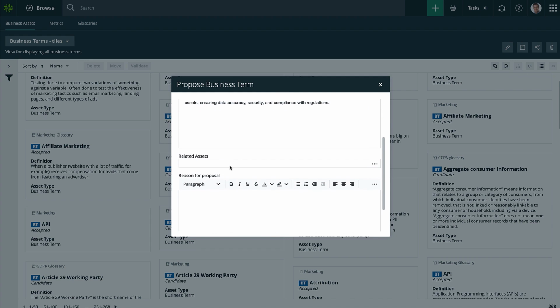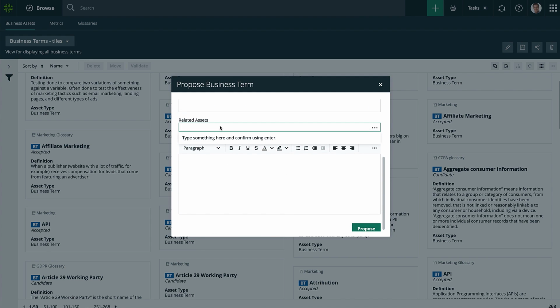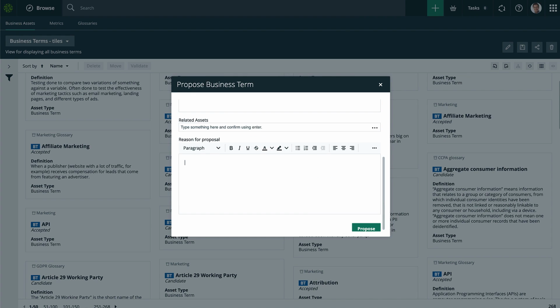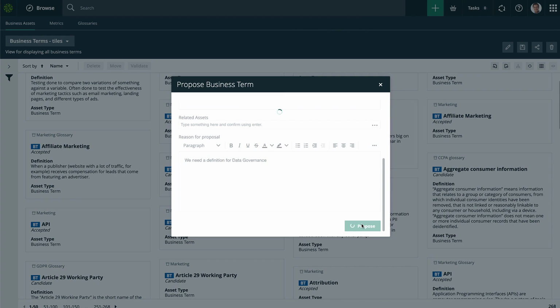As I go further down, I have this related asset, which allows me to tag assets that should be related as part of relationships. And then I can add a reason for proposal, and we need a definition for data governance in our glossary. Once I click propose, the workflow will be kicked off.